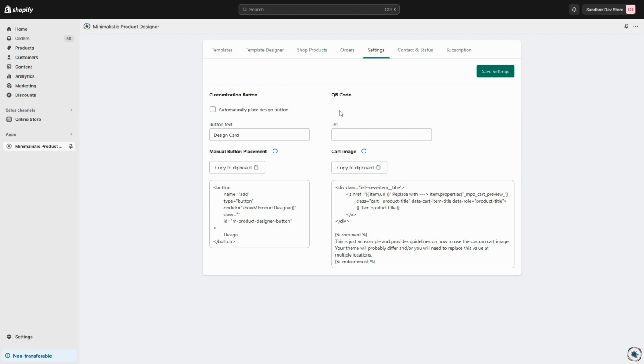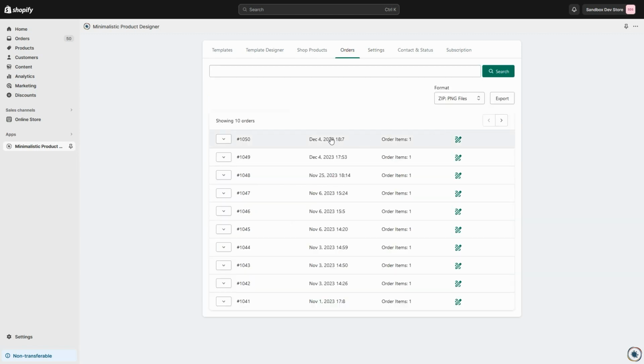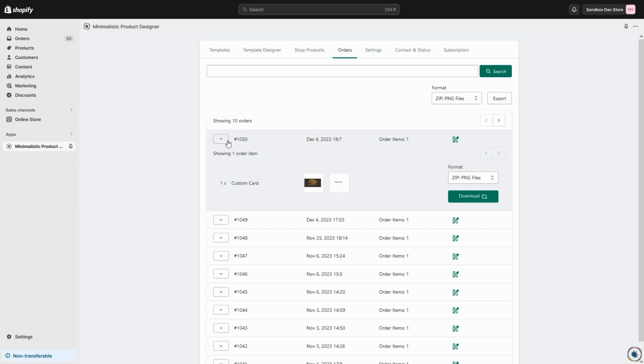And finally, after an order has been placed, you can go to the order section and see your orders. If it has the green mark here, it means that it was ordered within the Minimalistic Product Designer. If you open it, you see that this is exactly what our customer has added, and you can download it as a zip or PDF for printing.